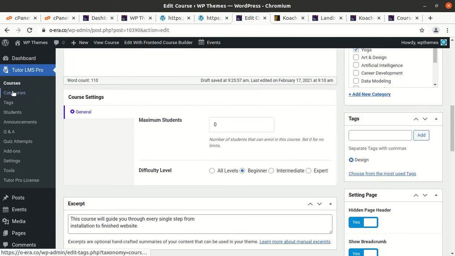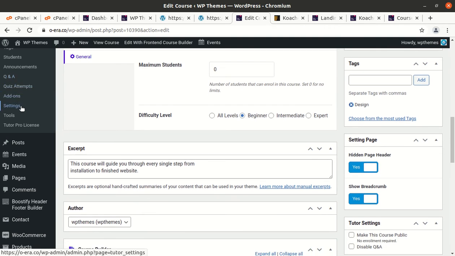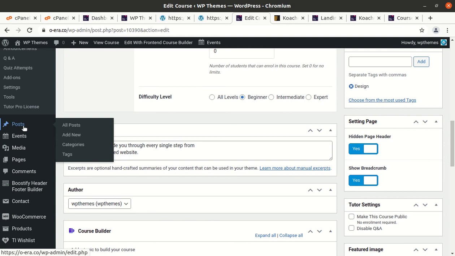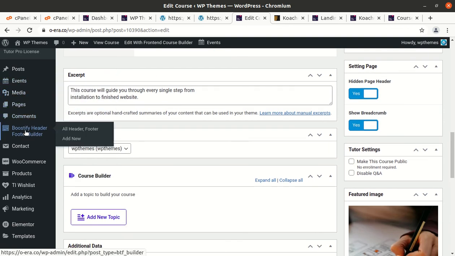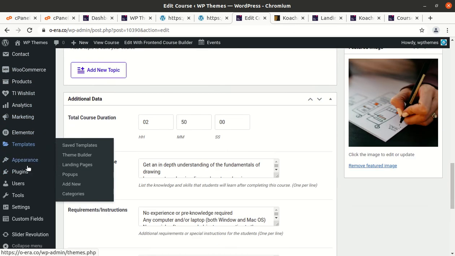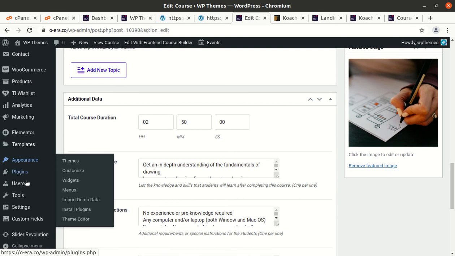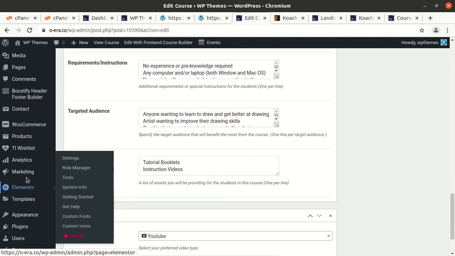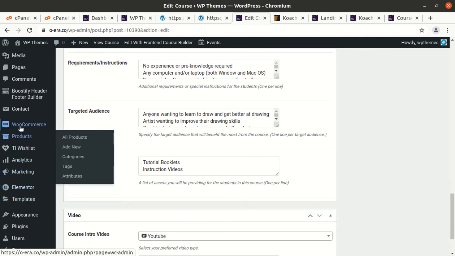So course category, tags, students, announcement, Q&A, quiz attempts, add-ons. So it also holds the quiz section, and that is fine. The rest of the things like posts and events are as common as in WordPress, and Boostify header and footer builder is here. You can use these for your website. And yes, so we don't have any theme options, but TI Wishlist is here, WooCommerce is here.